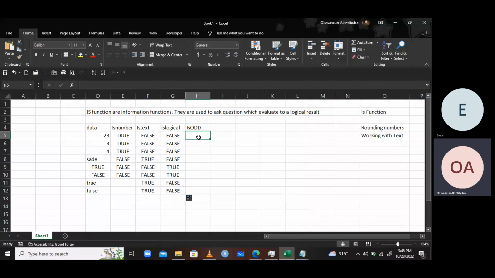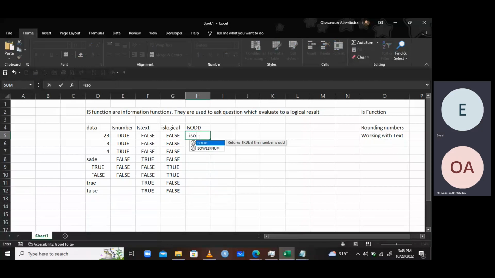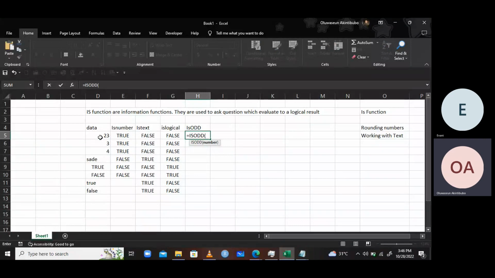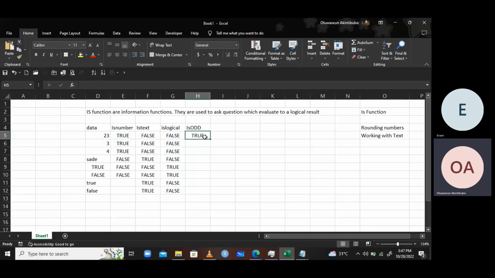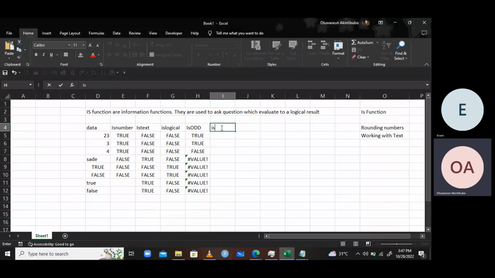So we say ISODD. We use this for numbers. So you see it's an odd number. That's true, 23 is an odd number. Can you see? 3 is also an odd number. Then 4 is not an odd number. Then for the values that are not numbers, can you see that it gave us errors?